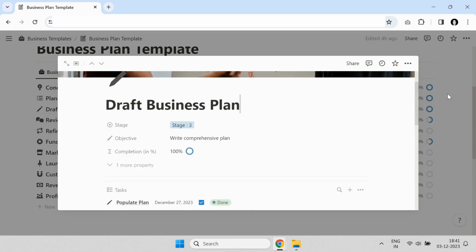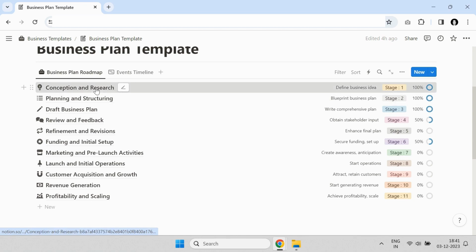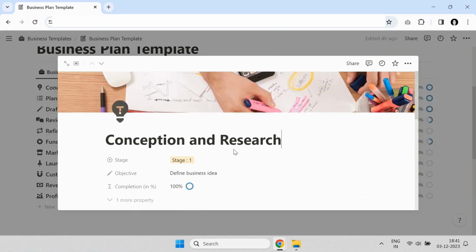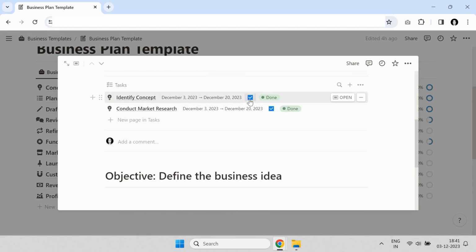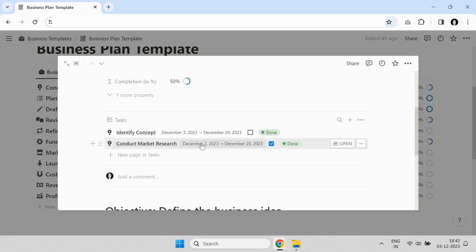Now after this is done, we can see that once you mark any of the tasks as complete, so here we have two tasks for conception research. As you click on this completion status, it automatically updates. So here you can see it is 50% complete, as we have added two tasks over here. So once we have completed both the tasks, it resonates to 100%. So as you complete anything and click on this checkbox, it will automatically update the completion percentage on the top. That is what we see over here as well.